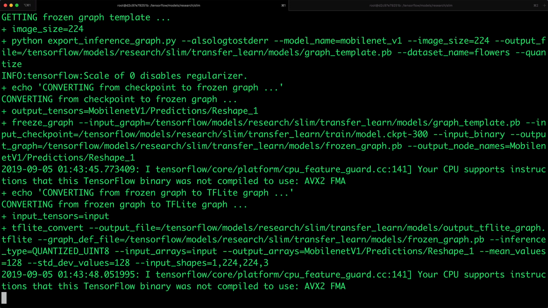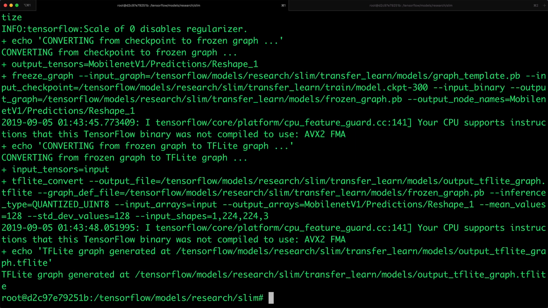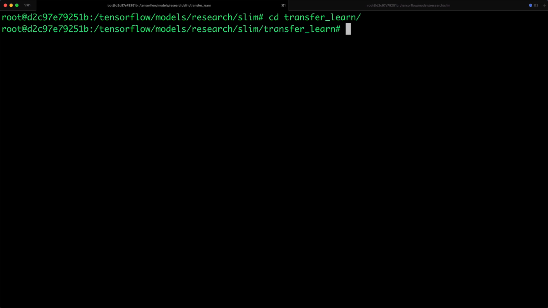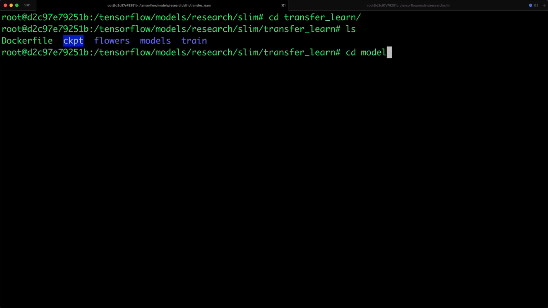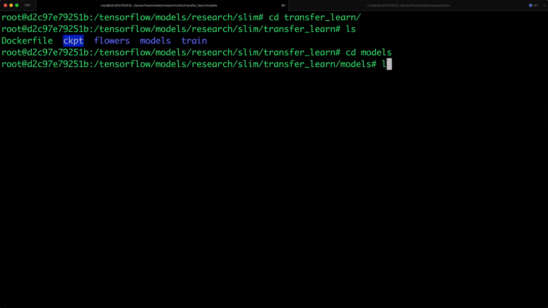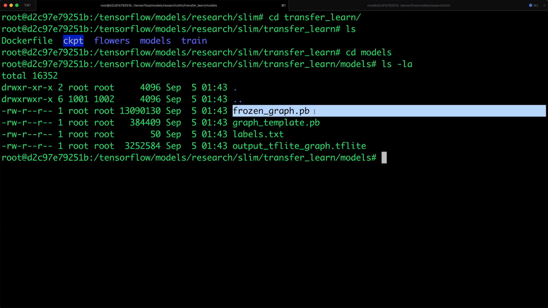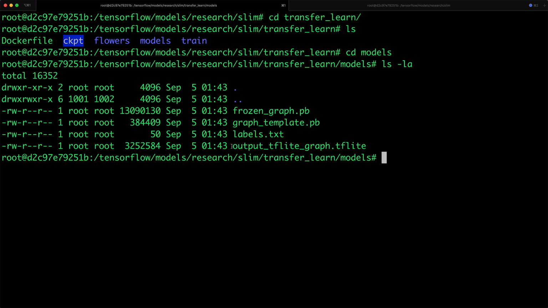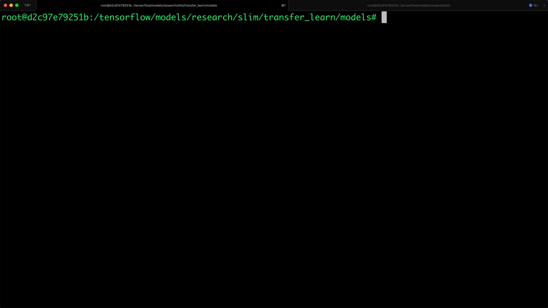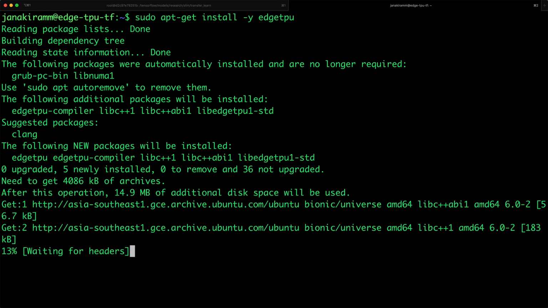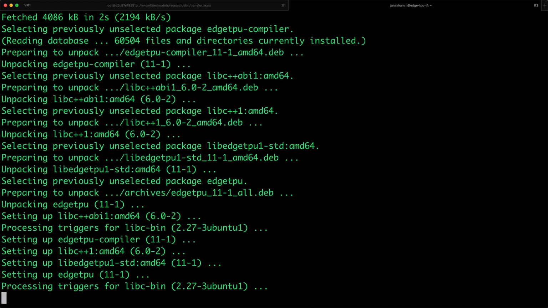All right. By the end of this process, we will get a new directory called models. Within that, we will notice that there is a frozen graph file. And of course, we also created the TF Lite, which is now ready to be run inside a mobile device. But that's not all. We need to now turn this into an Edge TPU compatible model. So I'm installing the Edge TPU SDK and the CLI.